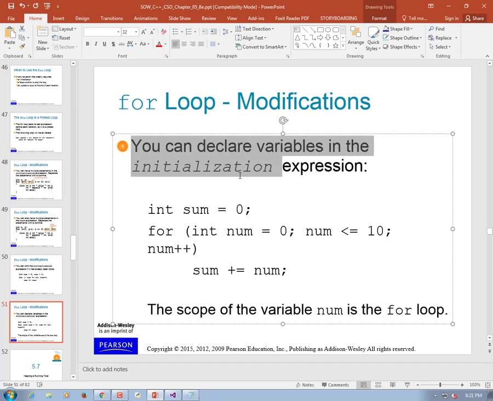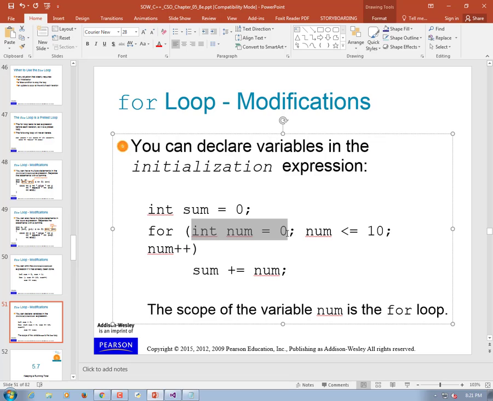You can declare your variables in the initialization expression. I showed you all that. Int num is equal to 0. I like that. The reason I like it is that the variable is gone by the time you're outside of the for loop. This num variable is local to the block of code inside the for loop, and once you get down here, num no longer exists.